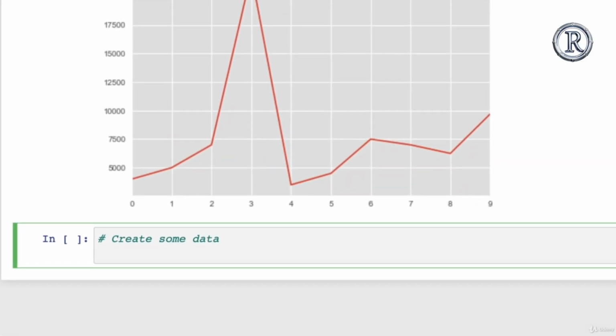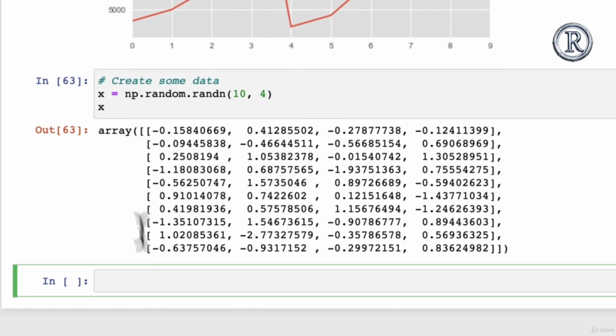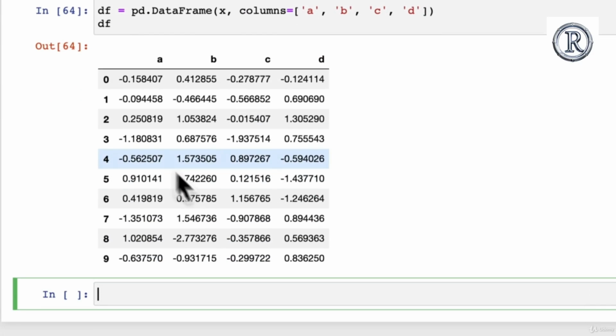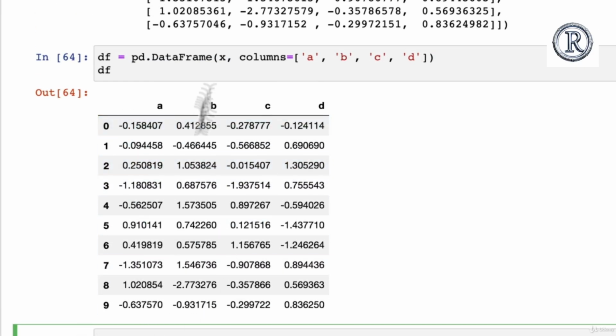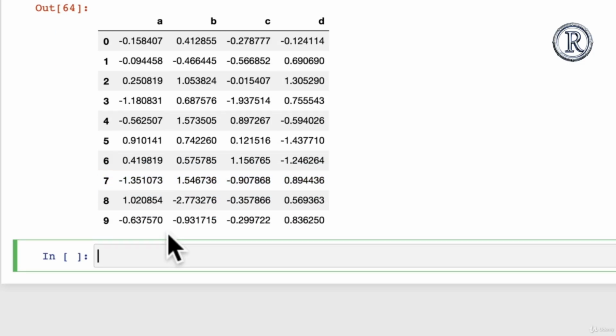Create some data. X equals, we've seen this before, numpy.random.randn. And we'll go 10, 4. There we go. We've got an array there. Wonderful. Now we'll put that into a data frame. We've created a data frame like this before, but we're just going to practice reworking some of the things we've already done. That way they start to sink into memory a bit more. Wonderful. Now this should give us a data frame. Yep. 4 columns, 10 rows of some random numbers. Beautiful. And now we're going to create a simple plot.